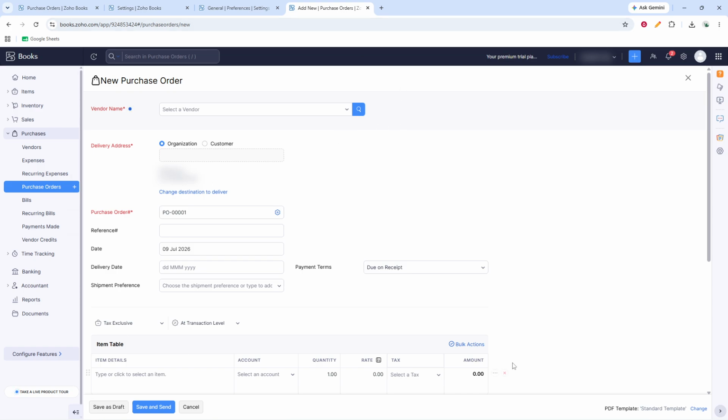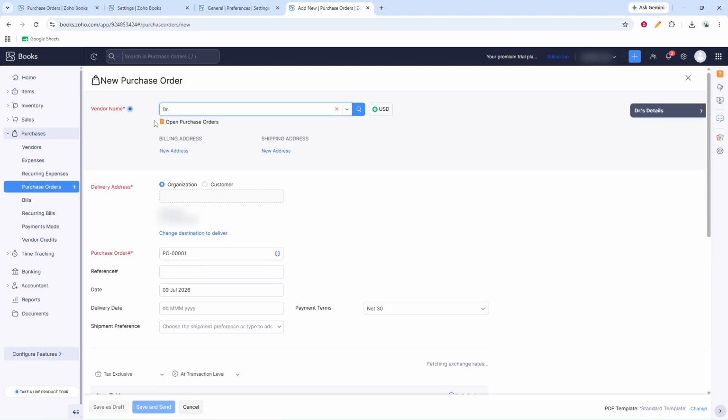On the Purchase Orders page, click the New button to begin creating a purchase order. This opens the form where you will enter the order details for your vendor. The first field to set is the vendor, so choose the correct vendor from the list before filling in the rest of the form. Next, enter the purchase order information.